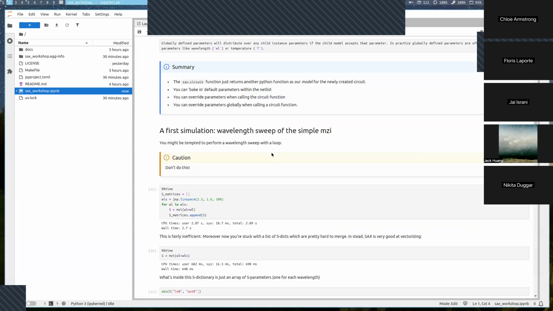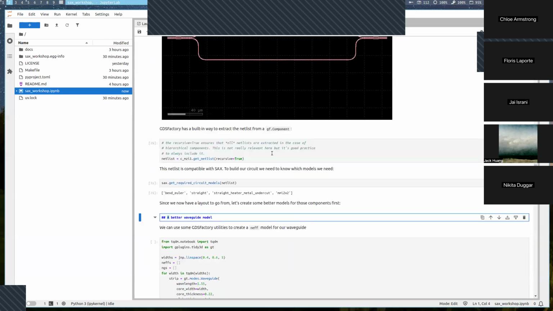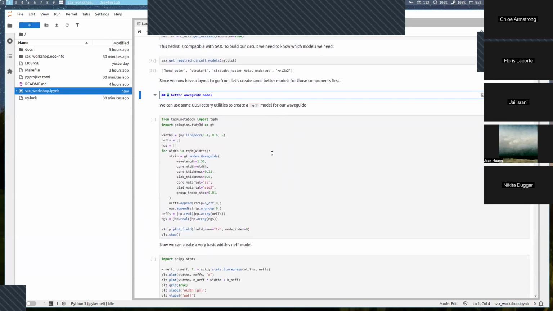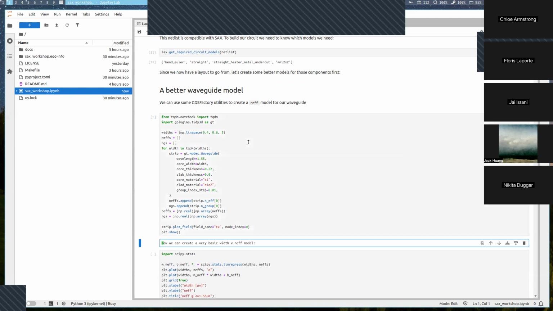As you can see, earlier we defined some very simple models, but in practice, you're going to want to use some more interesting models. Let's start with the waveguide model. That's arguably the most important model of your circuit. So let's make an effective index model for this waveguide. And because we're going to use this later in this tutorial for a basic Monte Carlo simulation, we're also going to include the waveguide width. So we can do a sweep over different waveguide architectures or waveguide structures.